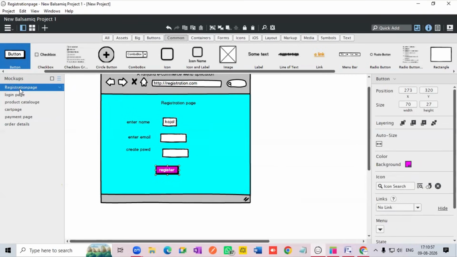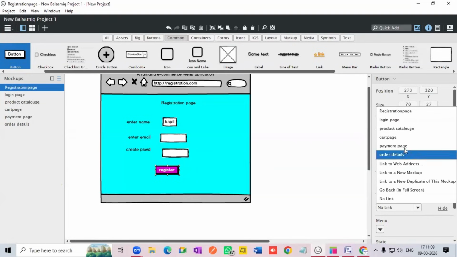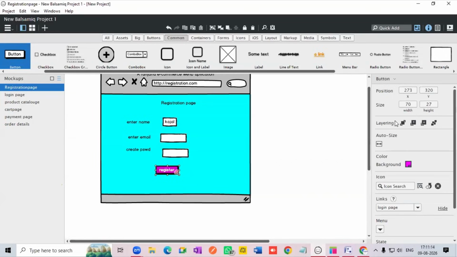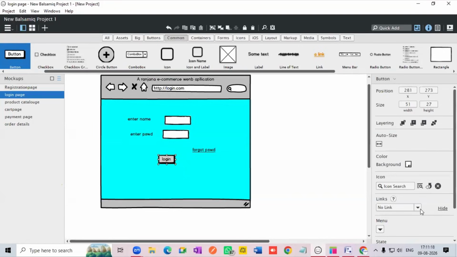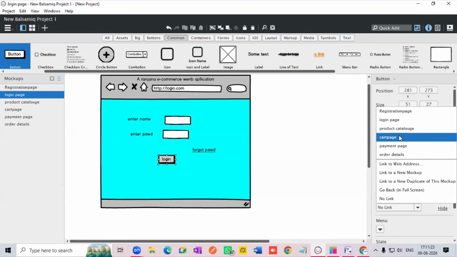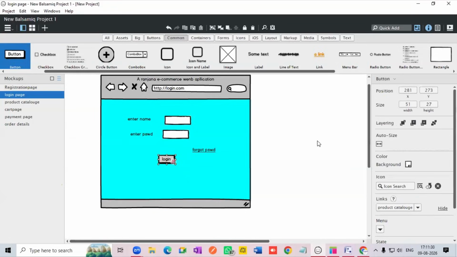We are done with the registration markups here, sir. And what is the difference here, sir? I can't see any difference here. If you click on that registration button, you can see links. I am linking this registration page to the login page. And after clicking on that login button, I'm redirecting and navigating this page to the product catalog page.